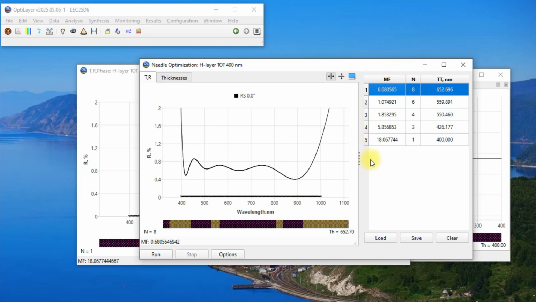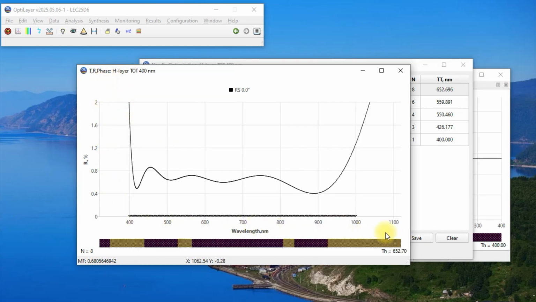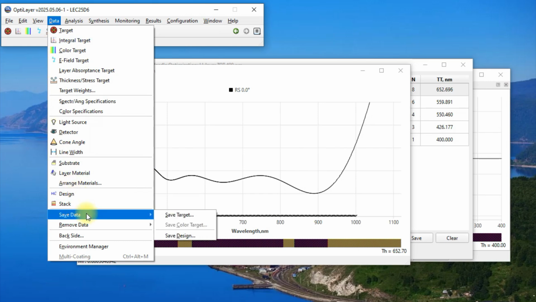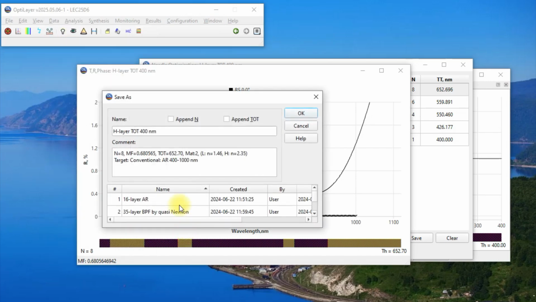Make sure that in the configuration - settings optical thicknesses are selected as thickness units for the design representation. To save the obtained design, click the Load button in the lower right part of the window. The obtained design is now presented in the TAN-RAN phase evaluation window and you can save it in the design database using Data - Save Design option.